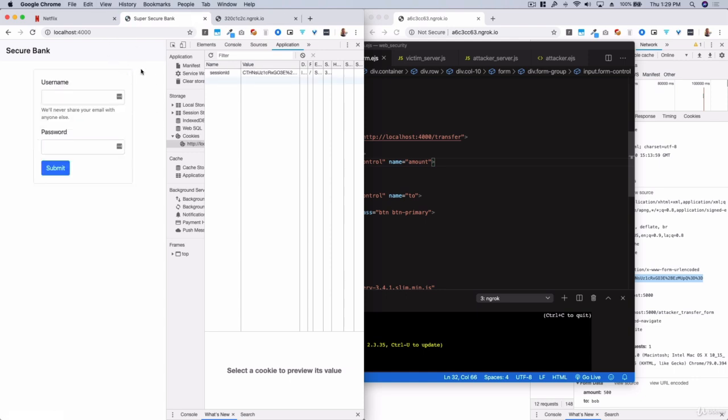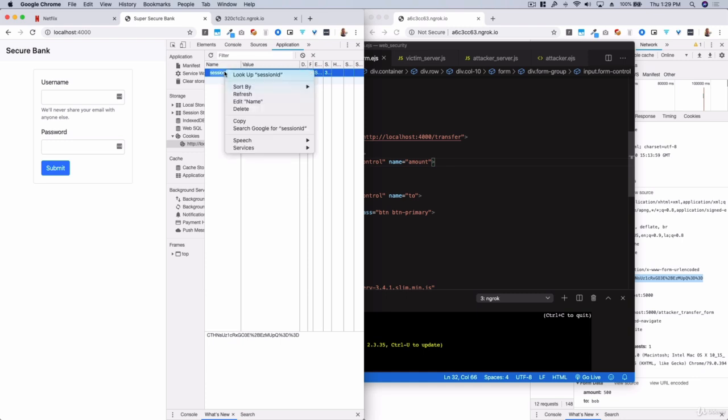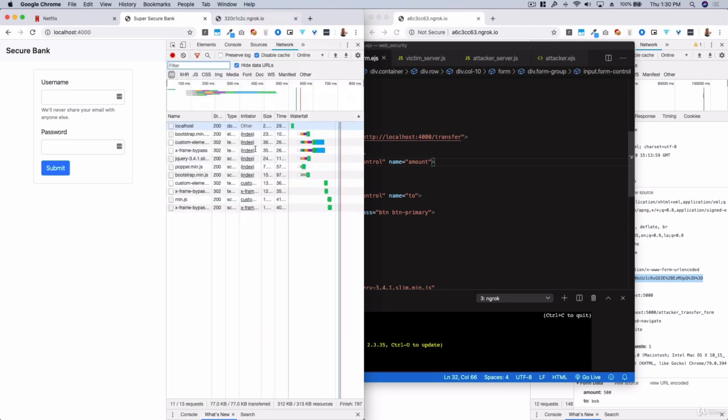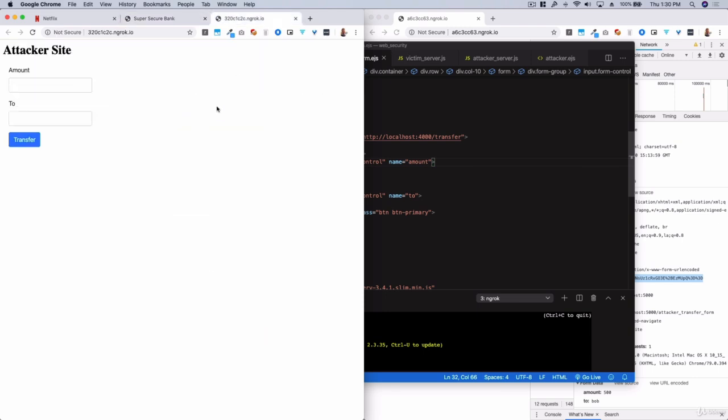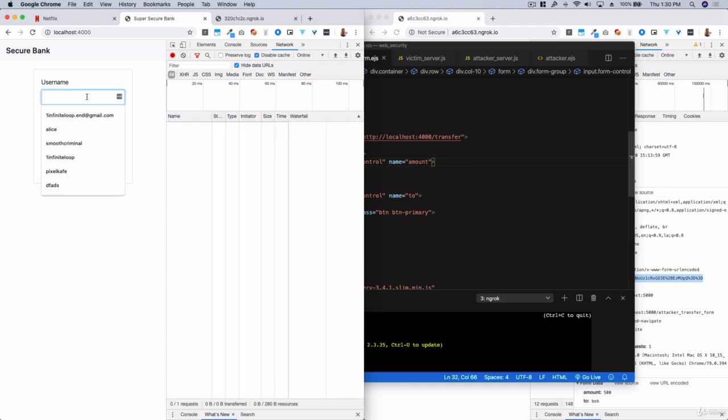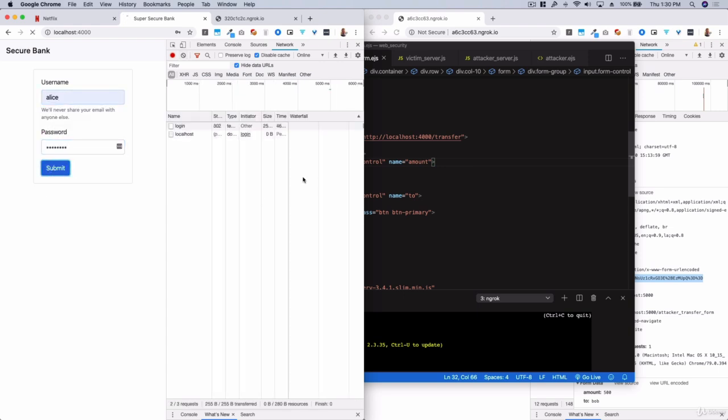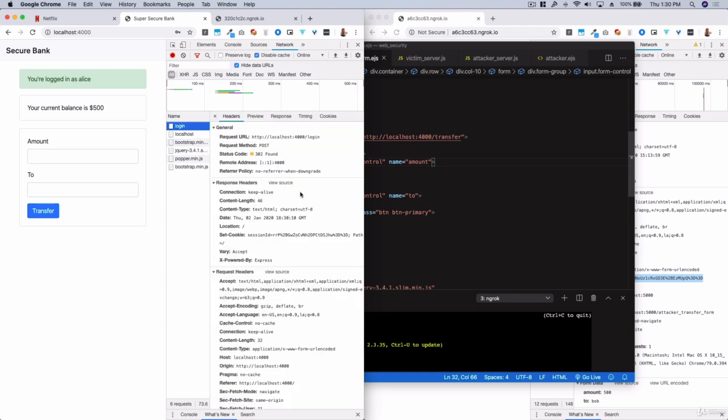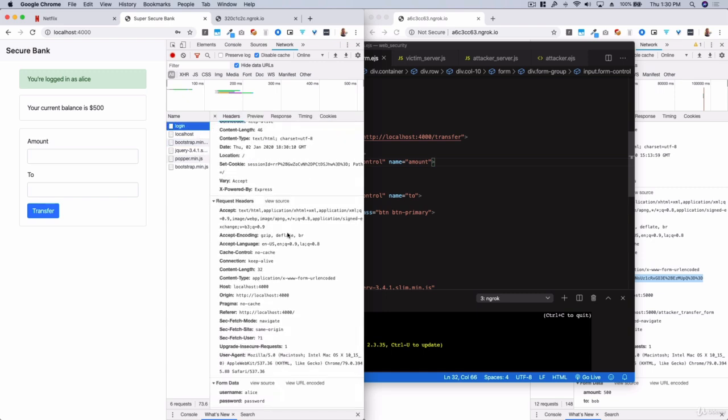So I'm going to refresh here. The cookie is still here from the previous example, but at this point this cookie is invalidated, because remember, once a new session starts, that cookie will be deleted. So I'm just going to delete it over here. Let's go to the network tab, and I'm going to clear this out. Then I'm going to log in as Alice, with the password, and let's see what got sent through the form.